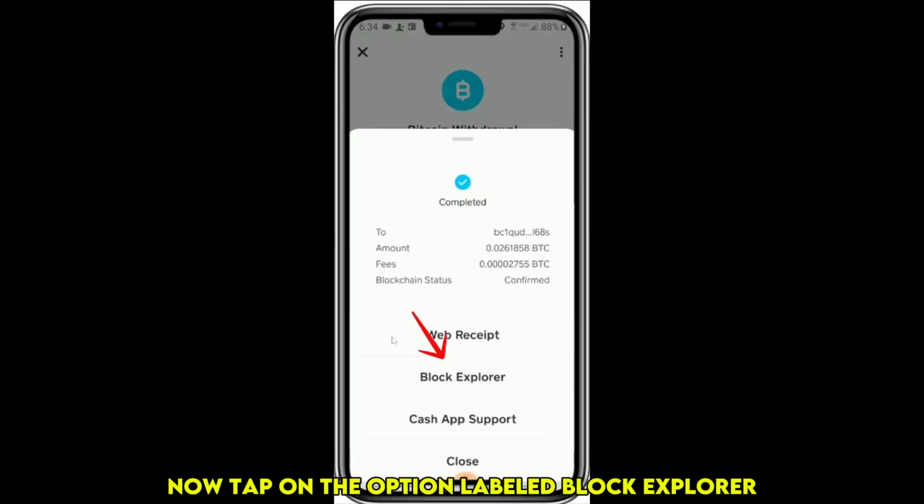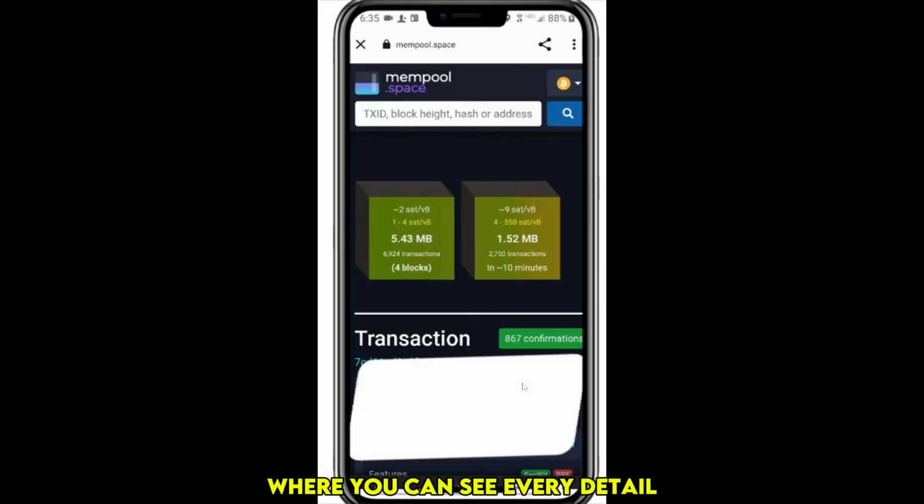Now, tap on the option labeled Block Explorer. This will take you to the blockchain view where you can see every detail about that specific transaction.